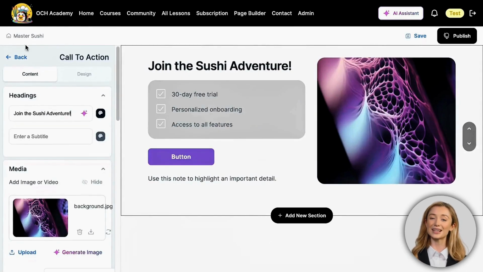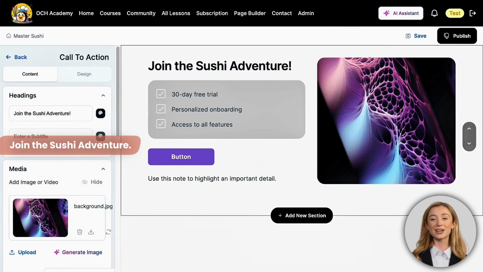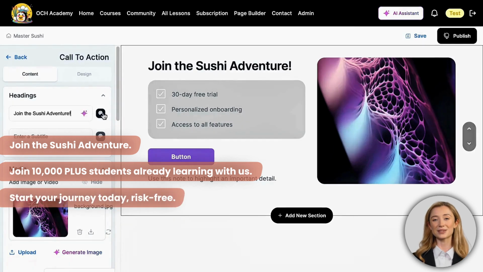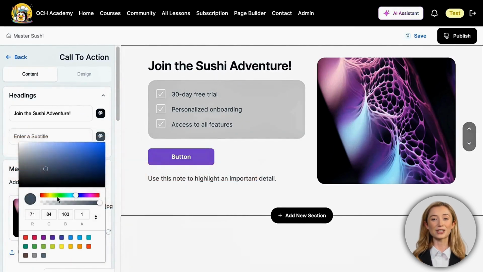Under Headings, type in the title and subtitle. The heading is where you grab attention, something like, Join the Sushi Adventure. Join 10,000 plus students already learning with us. Start your journey today risk-free. Choose the colors for your title and subtitle according to your brand colors.